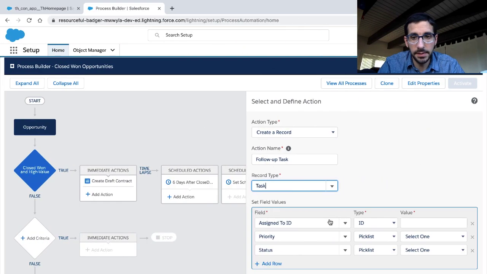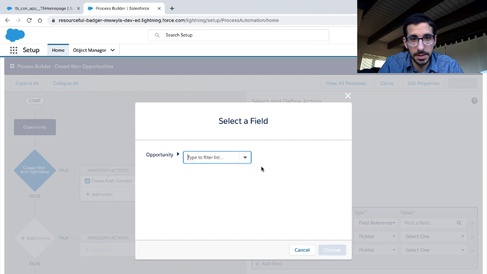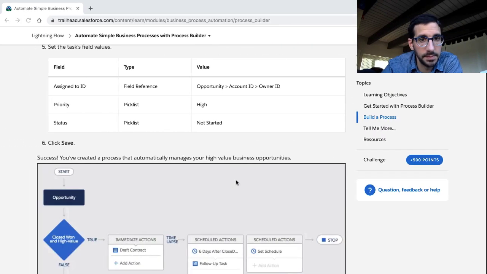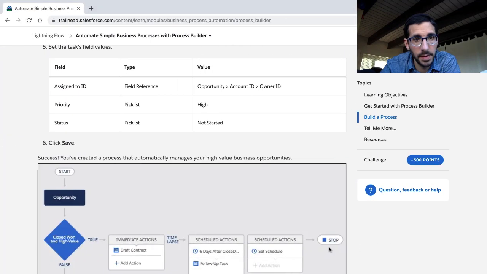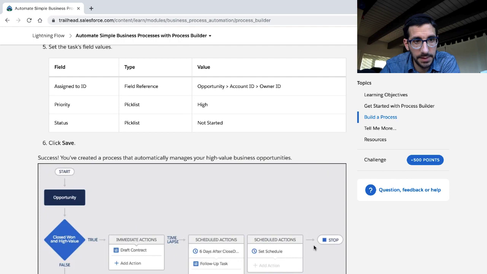Assign to ID, field reference. I don't know what a field reference is. Opportunity, account ID, owner ID, opportunity. Oh, I see, that's what the task is. It gives you the ability, oh, see. Now we select the field, not further in. Okay, maybe that's what that means. Priority, pick list, high. And then status, pick list, not started. Click save.